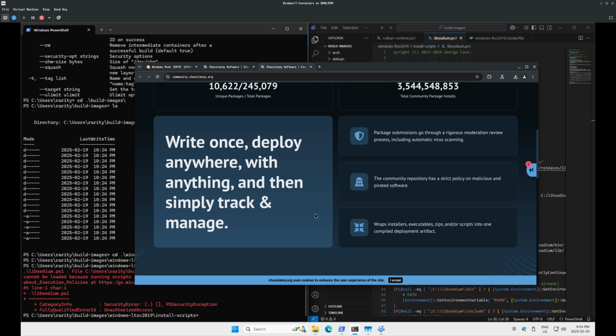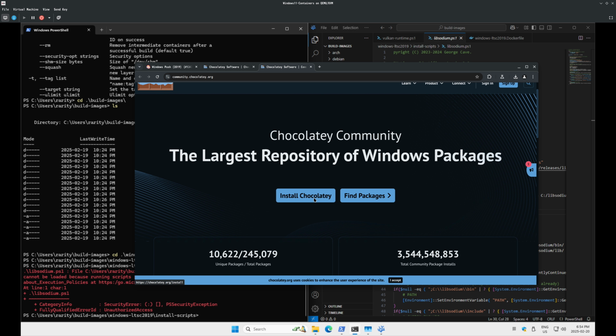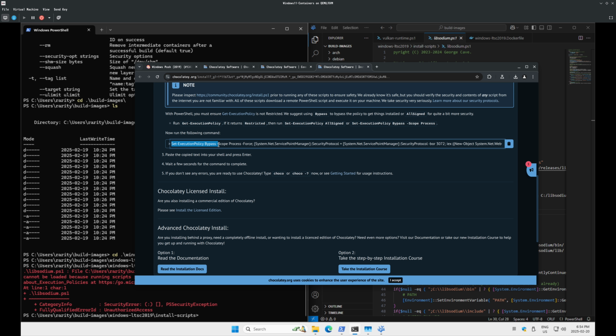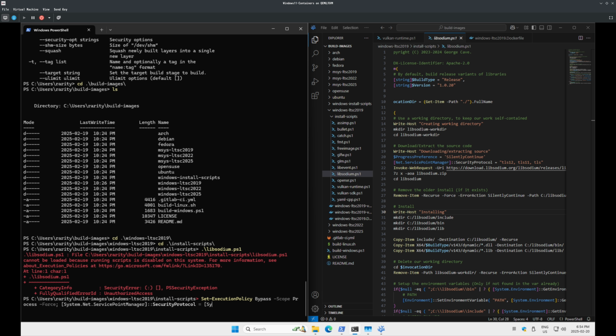Go to the community Chocolatey. I could never remember this. Install Chocolatey. It's like you get to set execution, this set execution policy to bypass the scope of this process. So I'm going to need that. Copy that bit, put that in. I don't need all the rest of that, thank you. I just need a small bit. Thumbs up. Run it again.